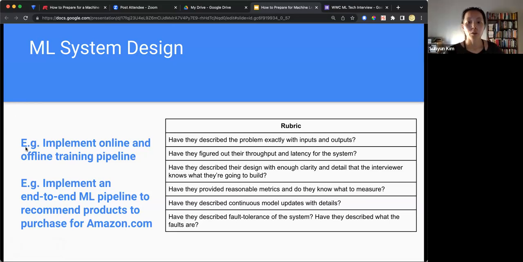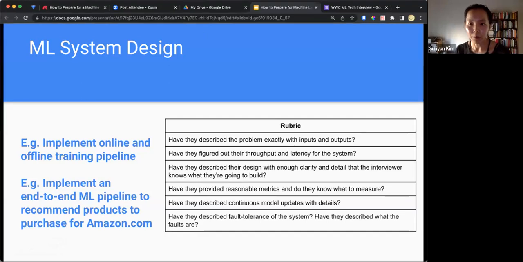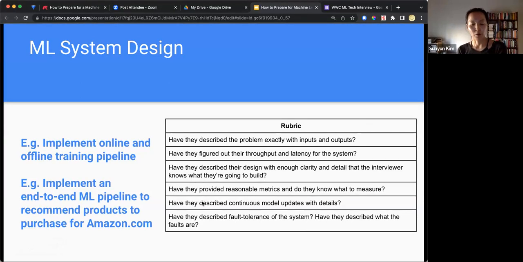The rubric for such questions is: Have you described the problem exactly with inputs and outputs? Have you figured out the throughput and latency for the system? Have you described the design with enough clarity and detail so the interviewer knows what you're going to build? Have you provided reasonable metrics so people know exactly what you want to measure? Have you described continuous model updates with details?